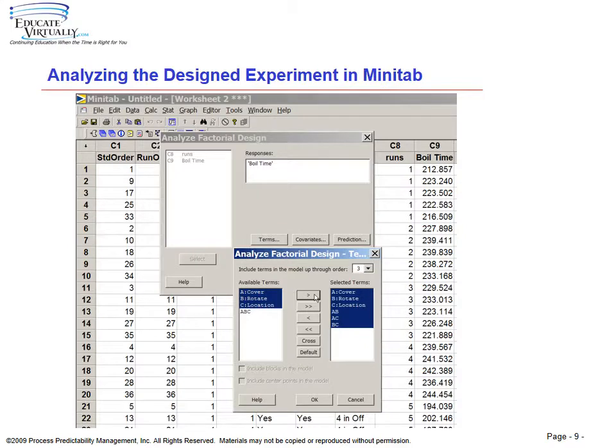Since the probability of a combined effect of 3 factors is highly unlikely, we're going to leave that out of our experiment design.